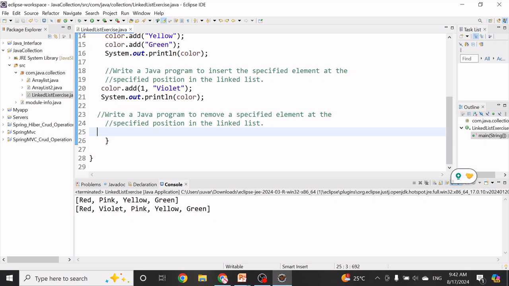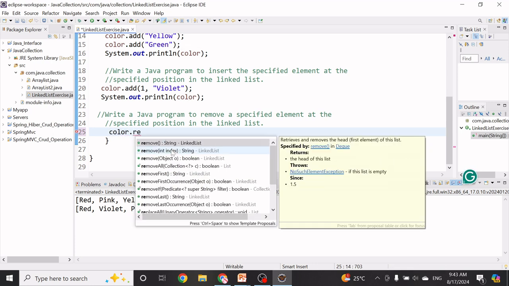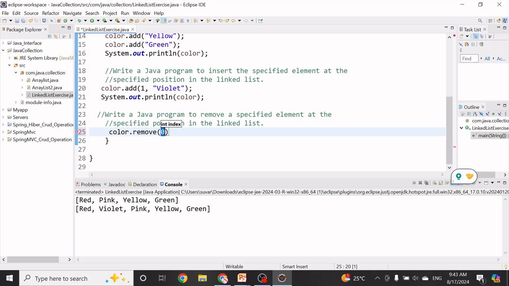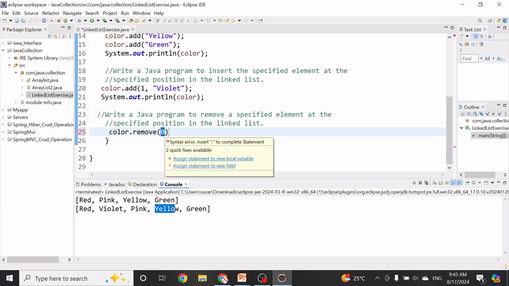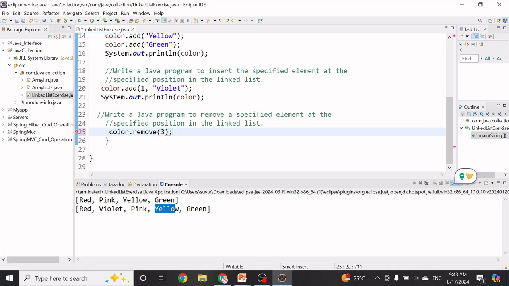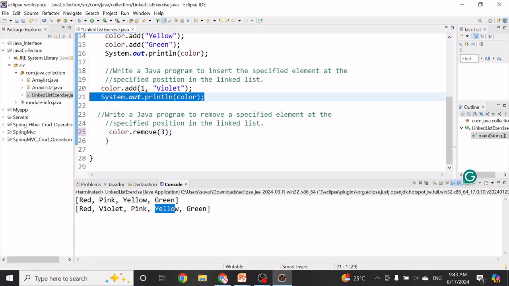So the next program is to write a Java program to remove a specified element at the specified position in the linked list. Okay, so using a specific index, we have to remove this element. So I use this color linked list and on this color linked list using the remove method we give a specific index for removing the element. Okay, so here the elements are located at 0, 1, 2, 3. So I remove this yellow color. So for this I use the third index, and then display the color linked list.